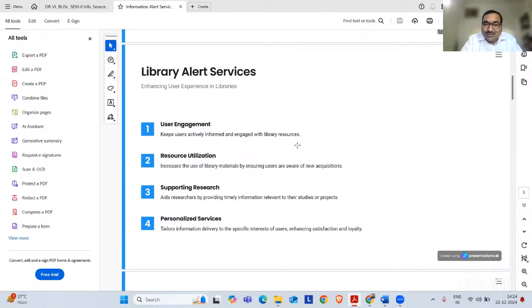So we have to improve the collection development. Those users attending the library, for what purpose they are attending, what type of material they are using, what type of material they are referring every day. So we have to improve under collection development. So this is also on demand. We have to improve the collection development.